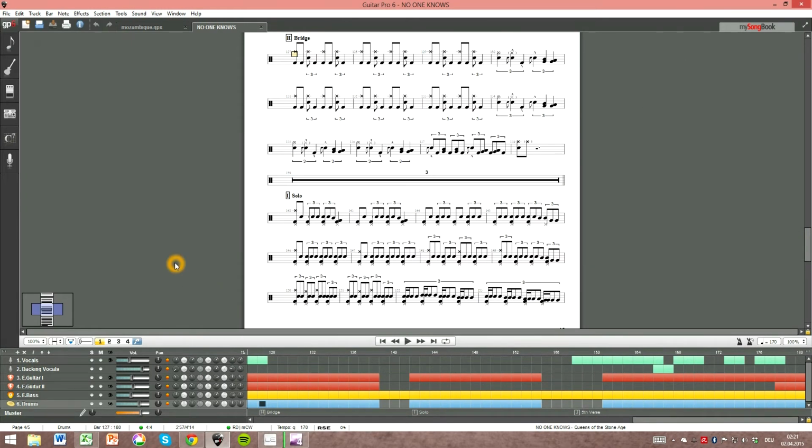The most important feature for practicing is the metronome. You can find it down here. On the right, that is the count in.